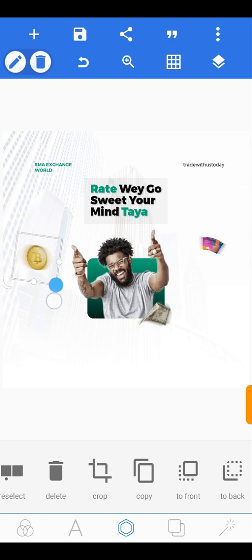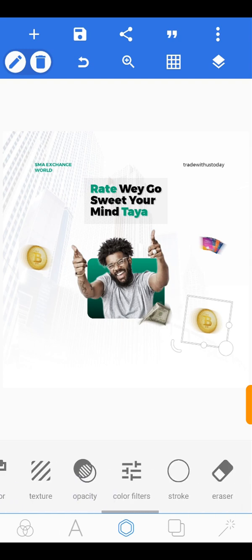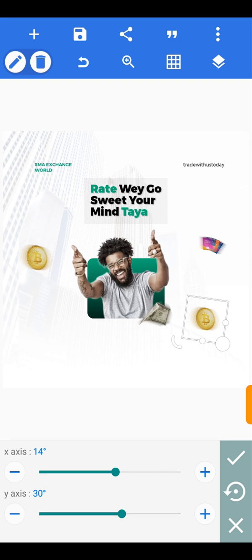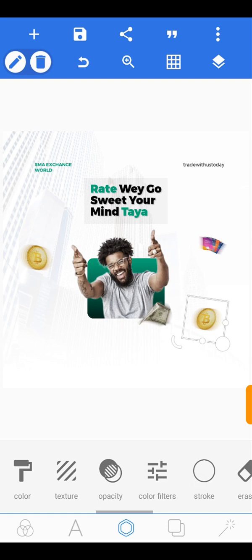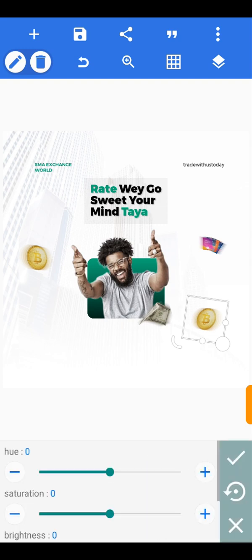So this one, let's also bring the Bitcoin here. So what do you have to do? You copy the Bitcoin, so we have a duplicate of it, then bring it here. So let's reduce this one a bit. So this one, you need to take back the 3D rotation, so it's like its facing is opposite. And so let's change the color of this Bitcoin to the brown color, so you can feel the vibe. You come to color filter, then the hue, move it.